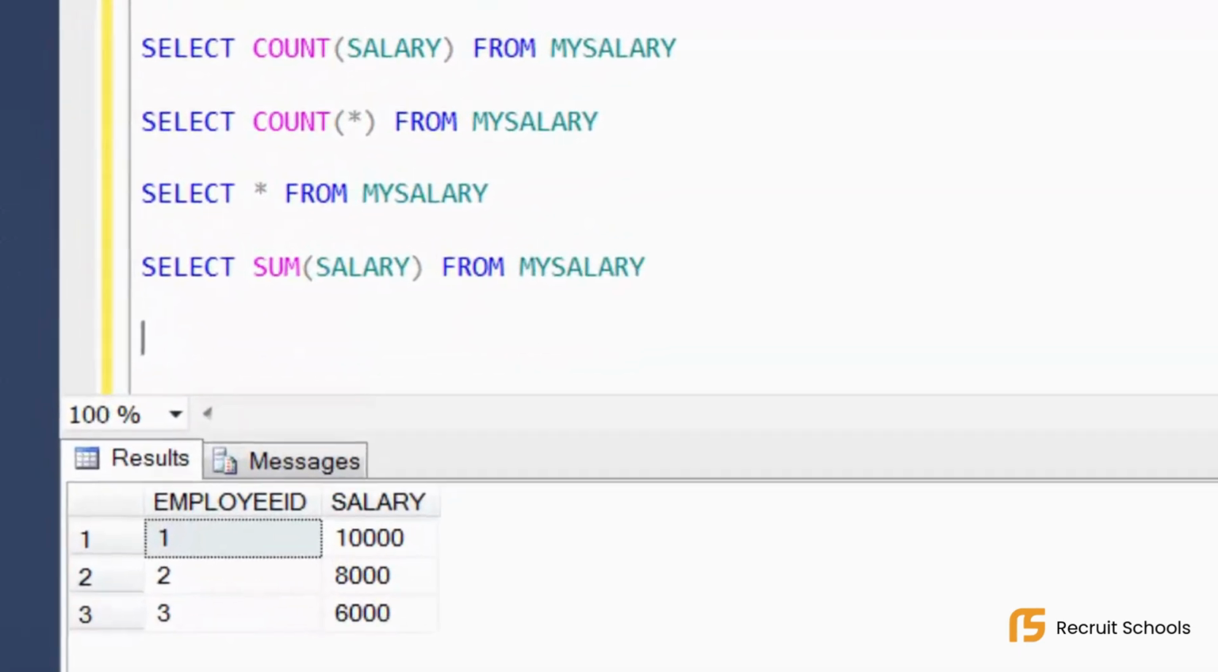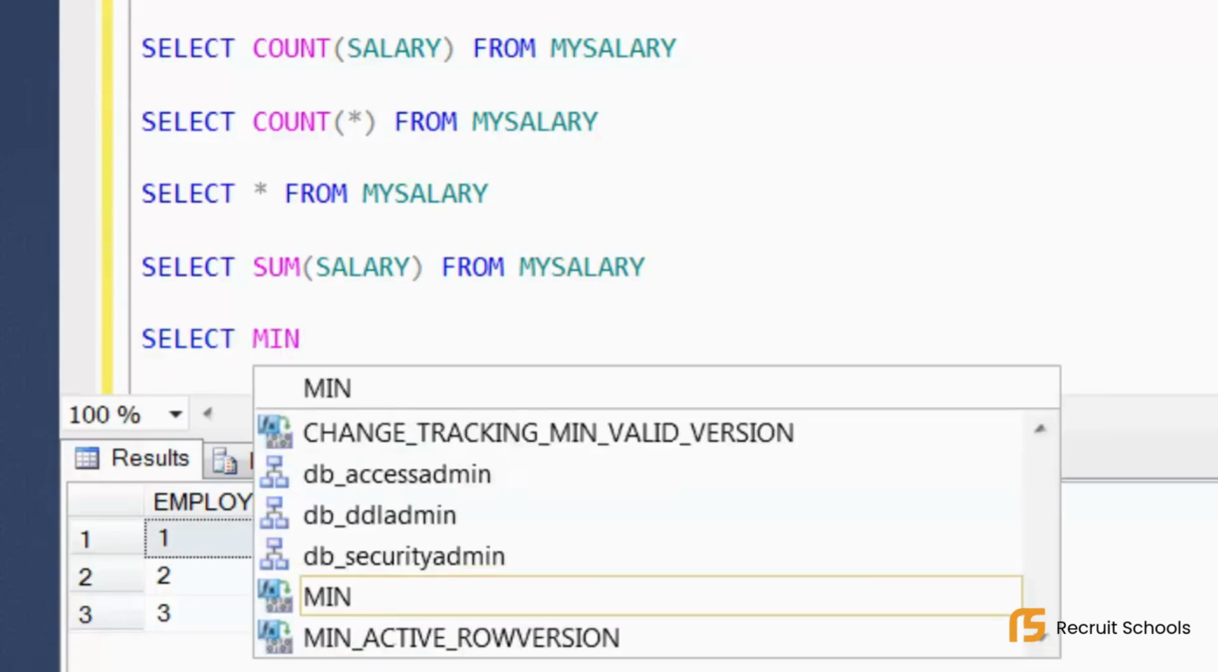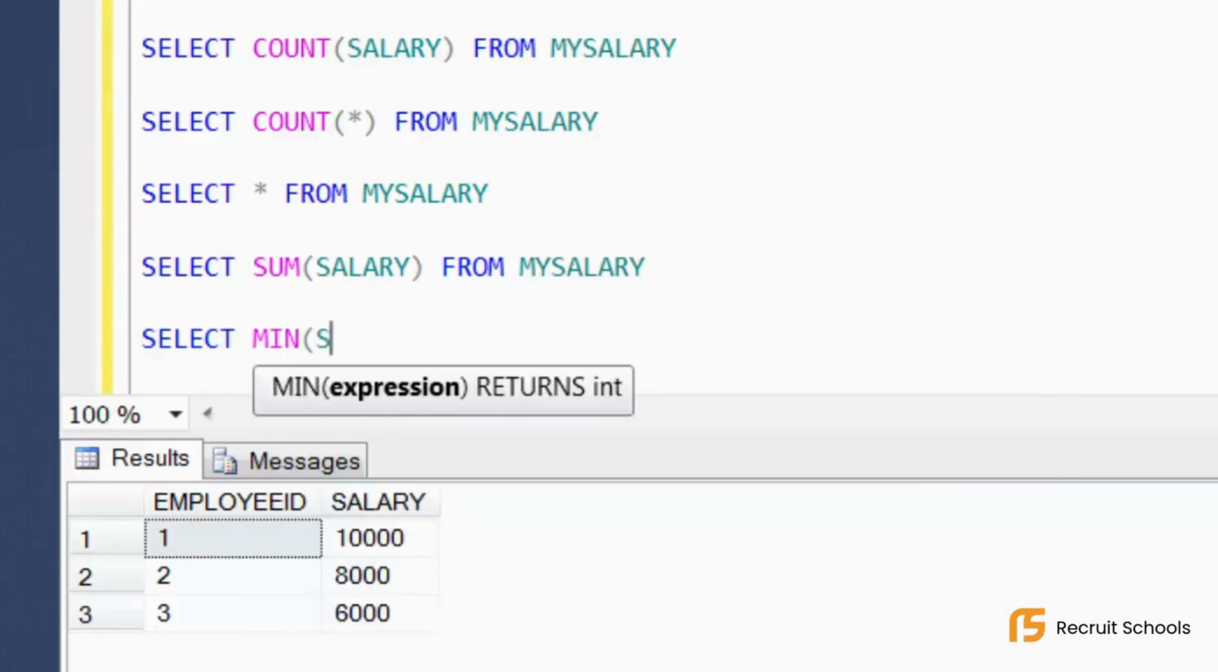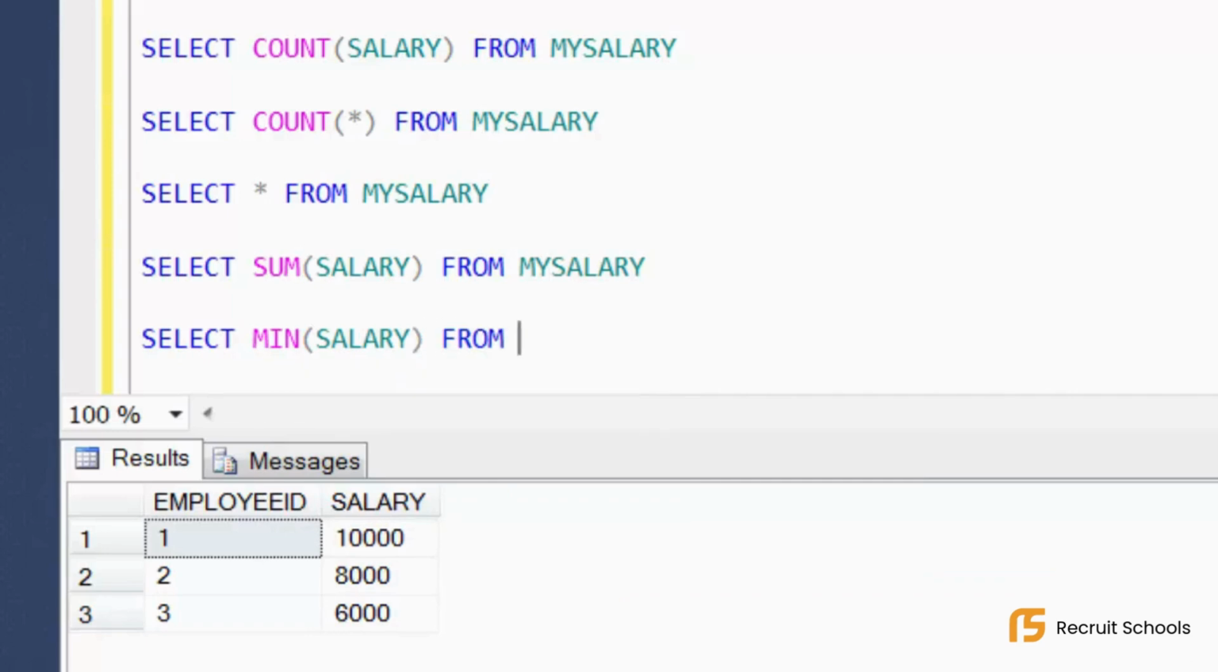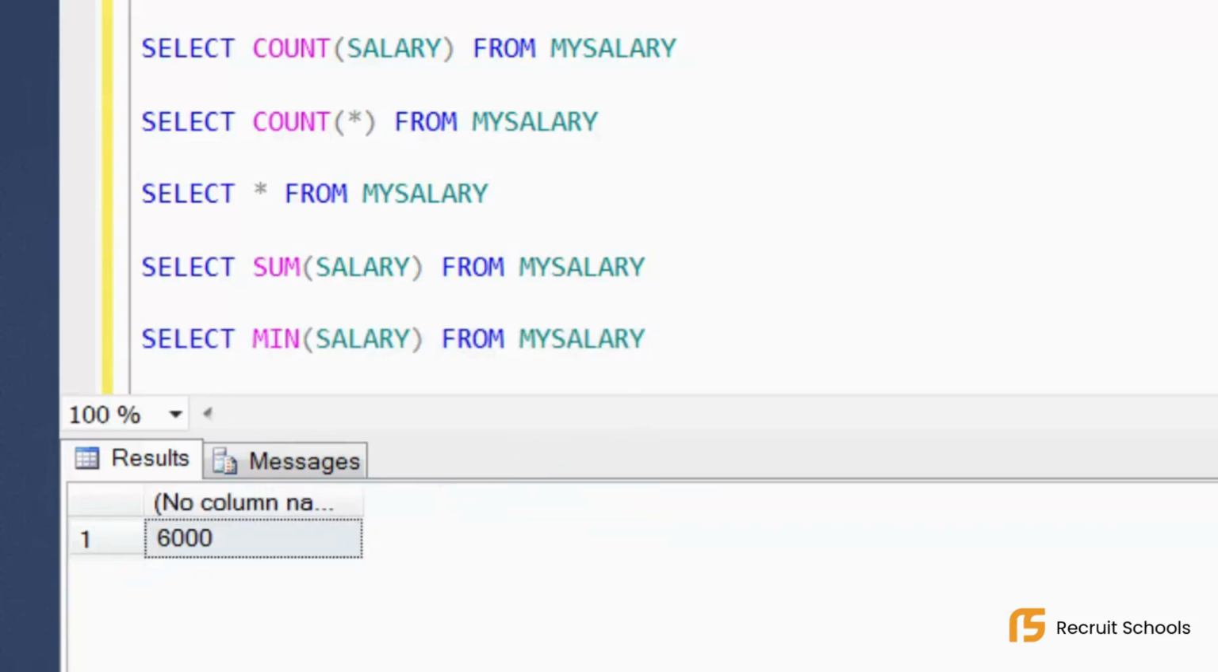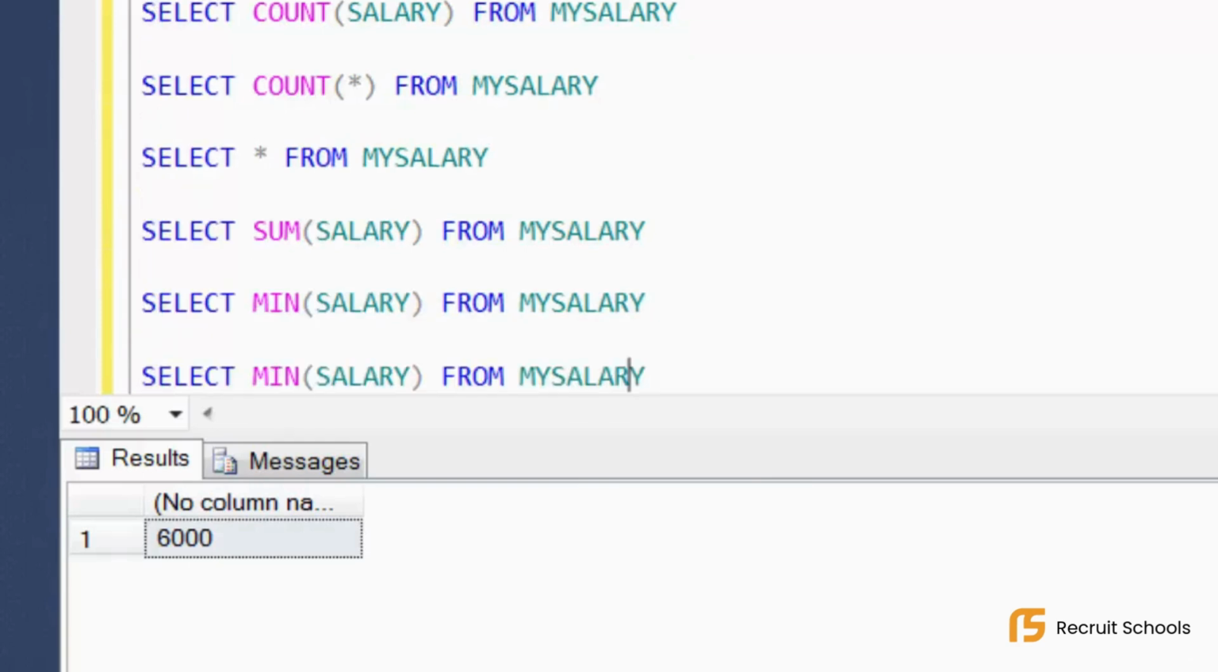Okay, let's look at something else. Let's find the minimum salary. Your minimum salary is 6,000 from the whole table, and the way you do it is using the keyword min, salary from my salary. Minimum is 6,000. And similarly, you can extend that same idea to find the maximum salary as well.